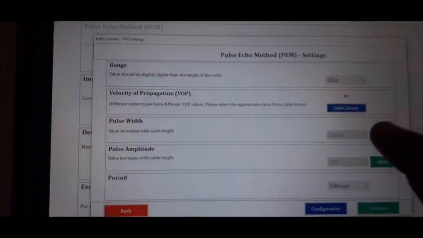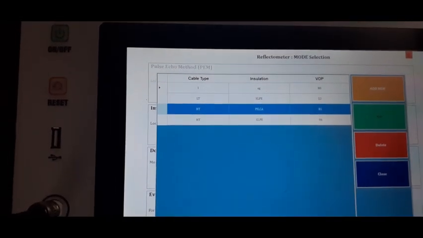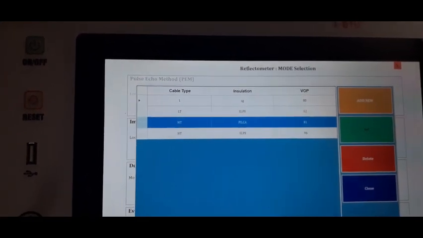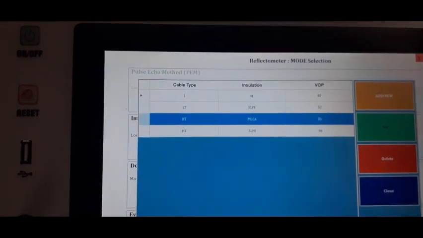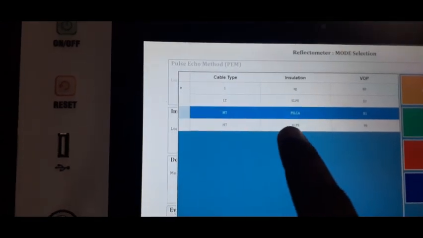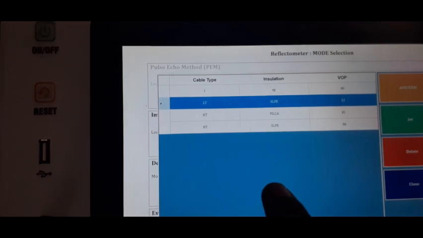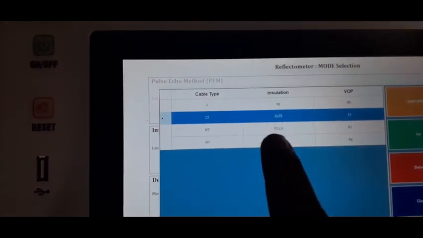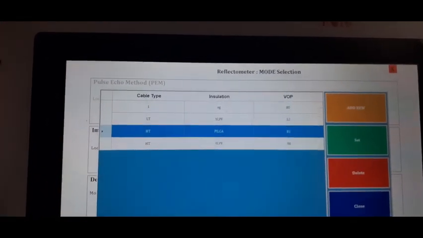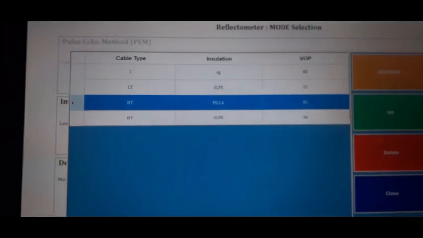Cable library is there. We need to choose the VOP as per your under test cable. We are testing an ST cable, so we have selected this 81 HT for Pilka cable. 81 is the VOP. You can change it by selecting the options. So we have selected 81, which is suitable for ST cable.